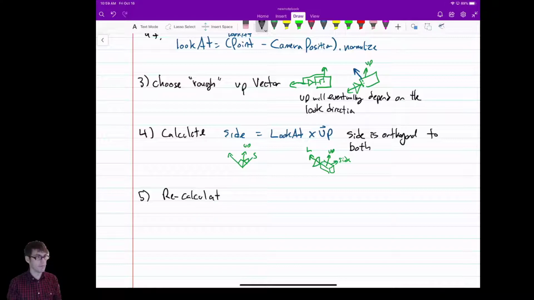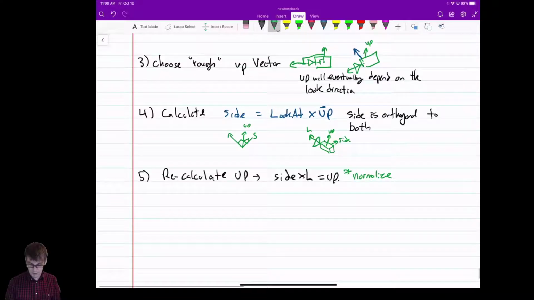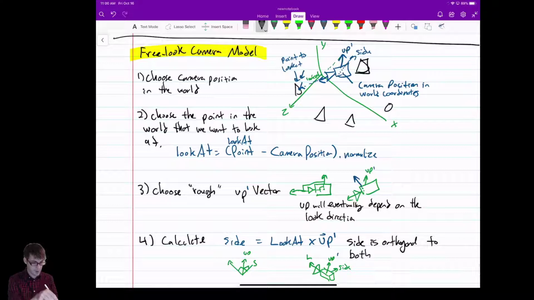Recalculate up as side cross product look. Side cross product look gives me straight up. Okay, great. And then make sure everything's normalized the whole way. If you have two unit length vectors, the cross product will be unit length, but make sure the whole way that it's unit length. I'm going to go back here and put a prime on there to indicate rough. So these are our rough vectors. And now we've actually come up with three orthogonal vectors. We have our look at, a side that's orthogonal, and an up that's orthogonal. So we're good to go.